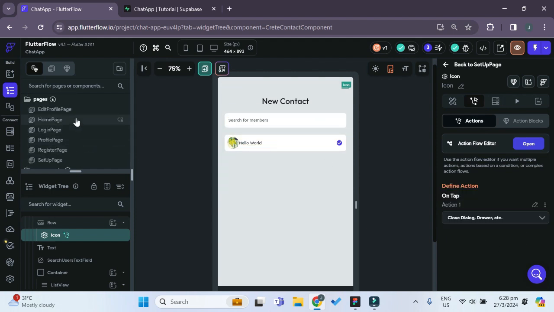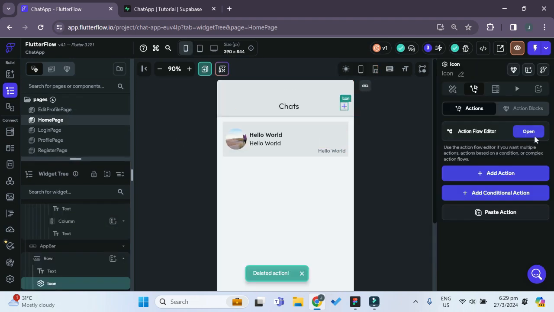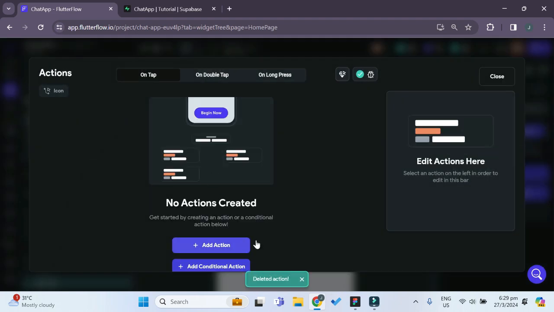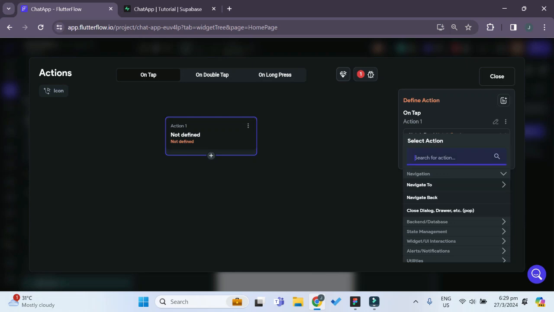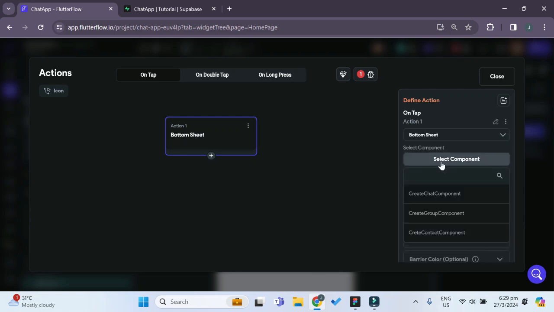And now let's quickly go back to our home page over here. And now with our plus icon selected, we'll open the action flow editor, and we want to search for bottom sheet once more, and we want to show the bottom sheet. And for the select component, we'll choose the create chat component.